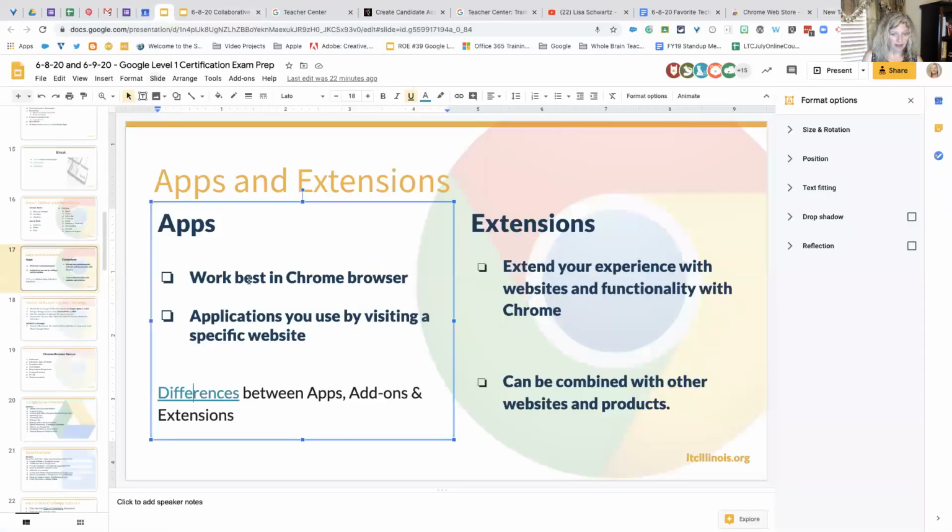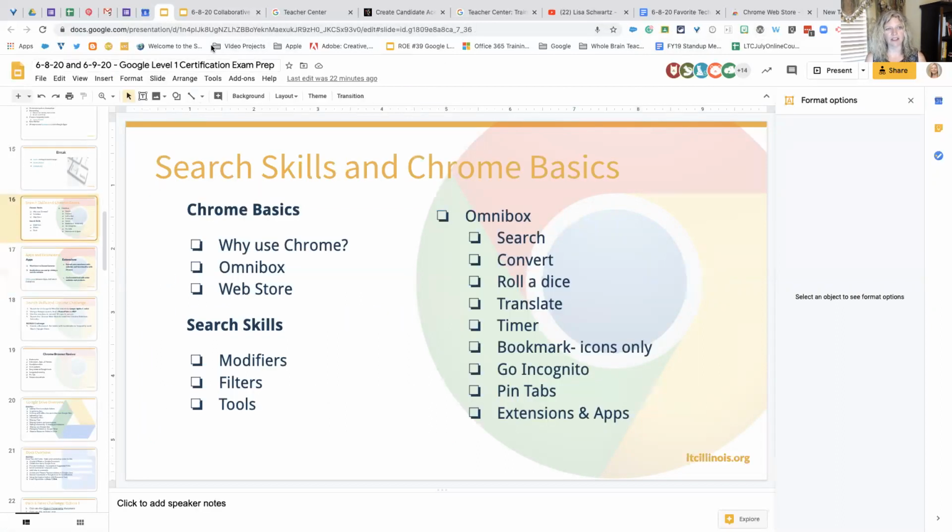So if I go back here, that was apps, under the waffle, and then the extensions are up here to the right of the Omnibox. It's called the Omnibox because not only can you put in a URL there, but you can search for things. You can search for conversions. If you look over here on the right-hand side, I can put a timer in, I can translate, I can have it roll a dice.